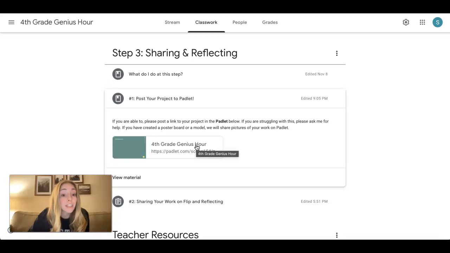But also consider that if you're somebody that created a poster board or a model, we're going to just take pictures and share that work with you on Padlet so that other students can see it. We understand that those that are presenting this in the classroom, you'll be able to do that as well. But just so we have a virtual sort of portfolio of all of our projects, we'll just post some images of your poster boards or your models to Padlet for that purpose. So if you're somebody that did that, just please reach out to me separately about that.